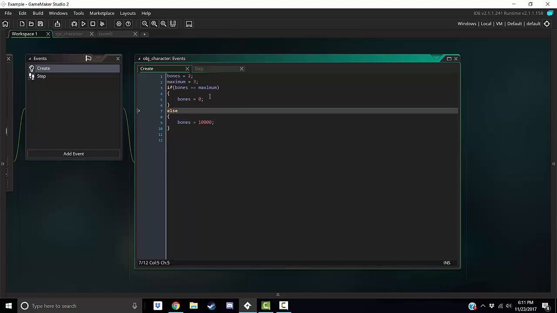Now, there's one more thing that you might have thought of. What if you combine the two together? You can do else if bones is greater than maximum. You can put whatever you want in here. This is just an example. So else if, what else if is going to do is it means if this doesn't happen, right?